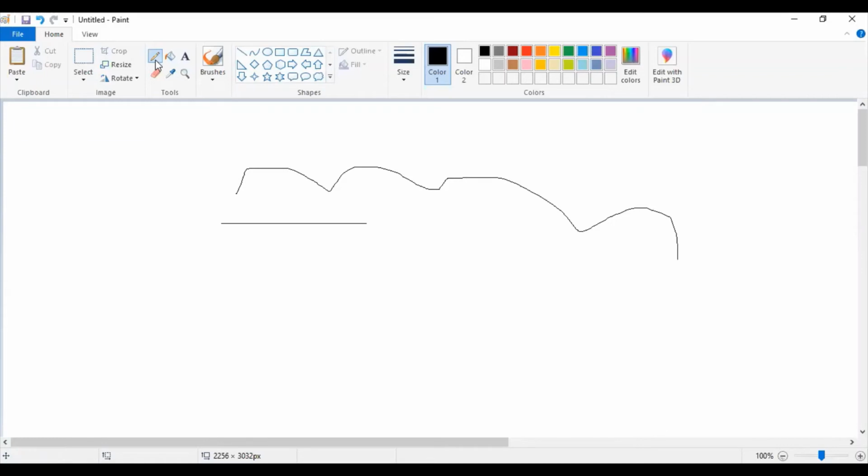In the tools group you have to click on pencil, then your pencil tool will be selected, and then in the color group, this is your color group, you have to choose a color of your pencil. For this, you first have to click on color one, and you can choose from different colors which you want. For example, I want this red color, and in color 2 you can choose your background color. For this, again you have to first click on color 2 and then choose any color from here. For example, I choose this blue color.